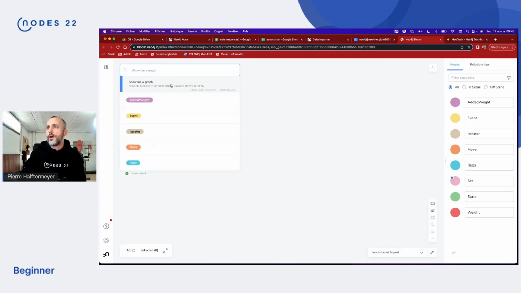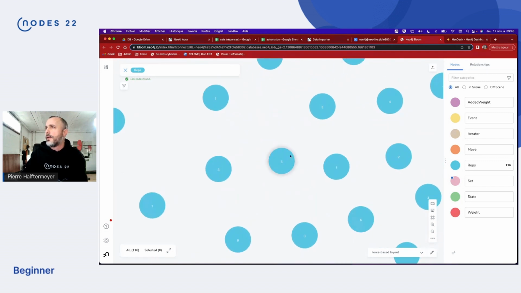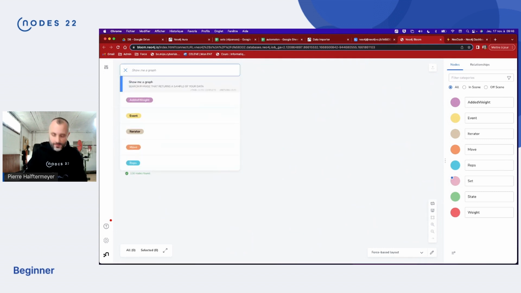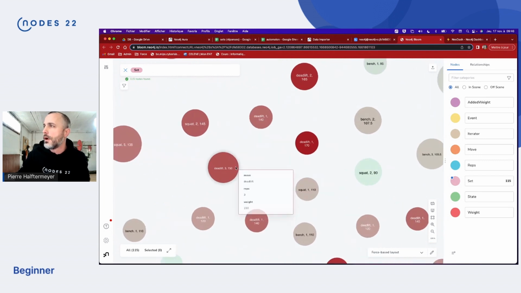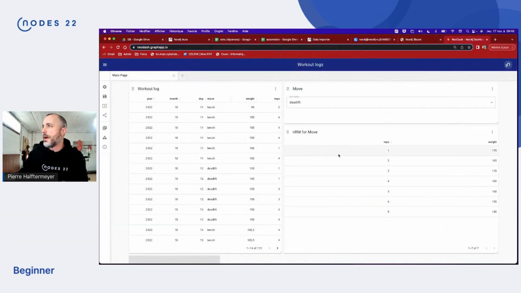Okay, and now I can see I have reps in my database. I can see all my reps. No, it wasn't. I wanted to show you sets of work. So yeah, I can see I have, for instance, a deadlift set with 3 reps at 150 kilos. And I can build an app with that in a really straightforward manner.